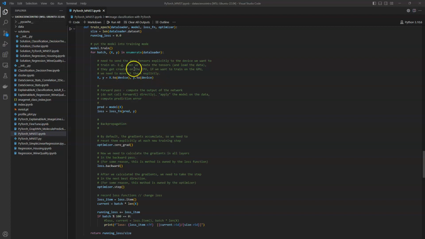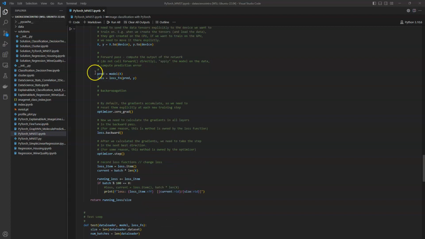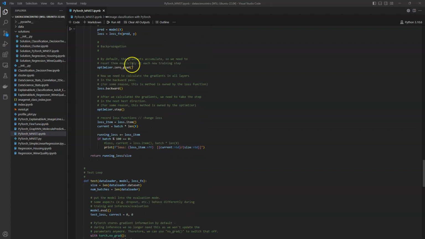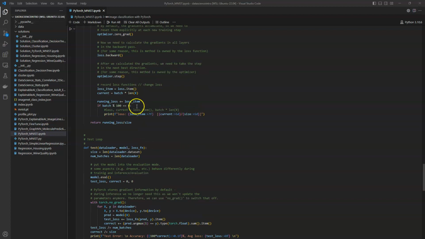So we move the data to the device, make a prediction. This is here. We apply the current state of the model on the data, get a prediction, and calculate the loss function with the true labels and our prediction. Then we do the backward part. First of all, we erase all gradients, calculate the backward part. This is computing the gradients from the current state. And then tell the optimizer to move in the right direction, and then keep track of what's happening.